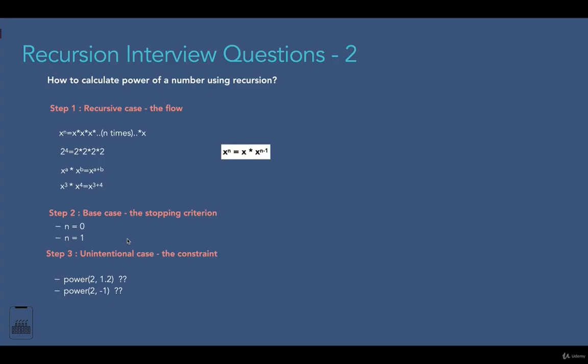So with these 3 steps, we are able to write a method to calculate power of numbers using recursion. This is all for this lecture. In this lecture, we have created a method using recursion for calculating power of a number.